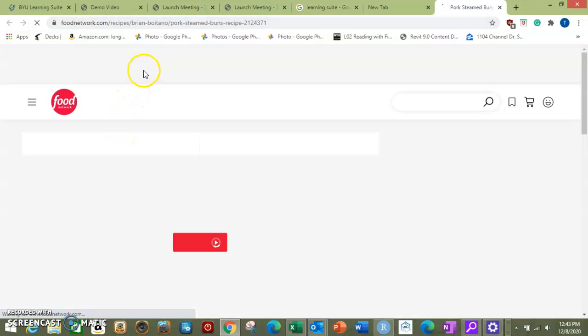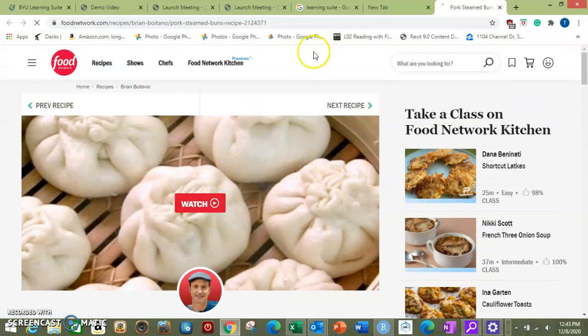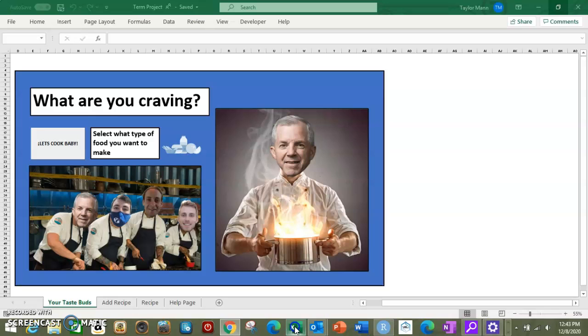It brings up this tab here, and it brings you to that specific recipe. So let's go back to our Excel sheet here. Basically, that was our project.